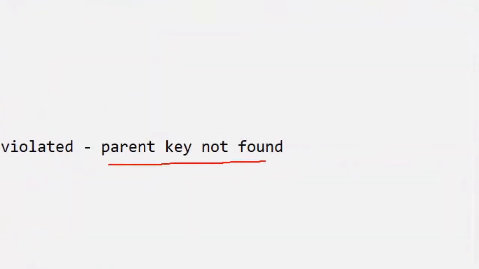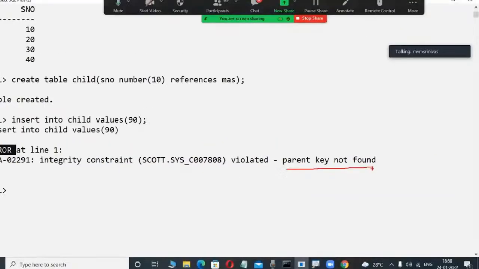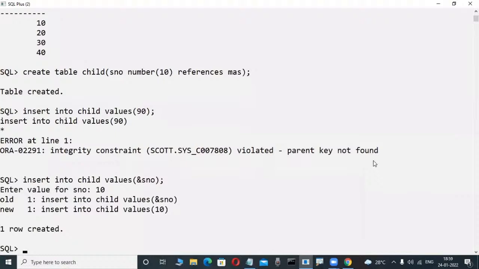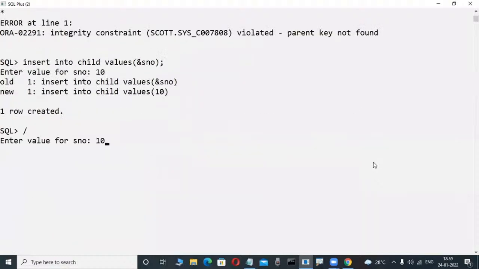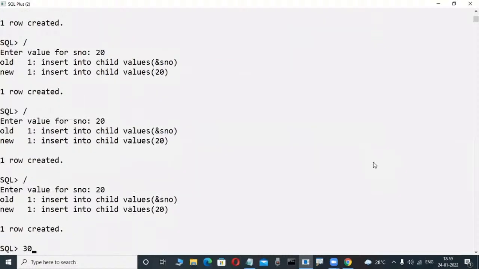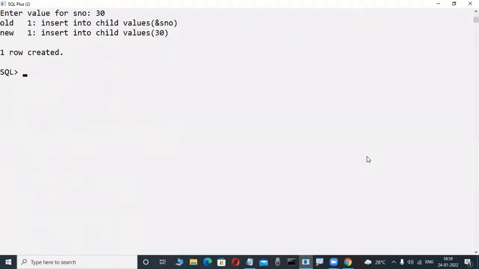Maybe the error is parent key not found, because your 90 is not there in the master table. Now suppose I try to insert some values. Again 10, is a duplicate possible? Possible. Observe, 10 I'm inserting, again 10 possible. Again 10 possible. Again 20 possible, again 20 possible, again 20 possible. Again 30 is possible. Like this, duplicate data is possible in the child table.